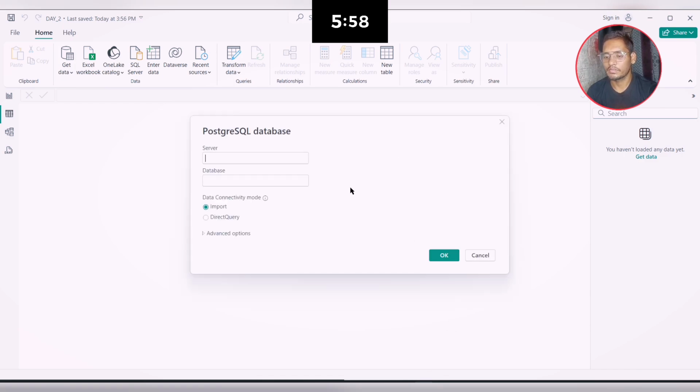It will take some time guys, so be with me. In the server name, write here localhost. And the database name is 100 question series. Now let's click on OK.